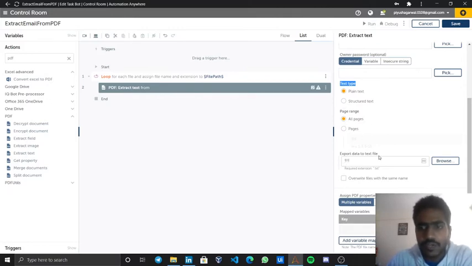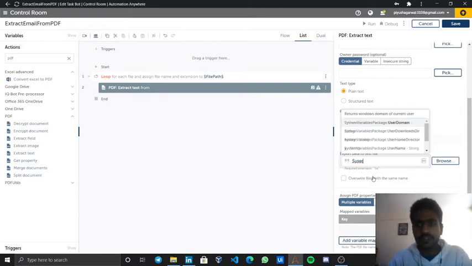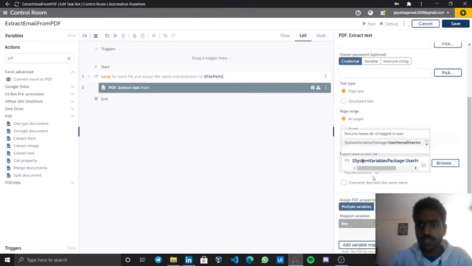Then export data to text file. So which text file do I want to export the data to? Over here again I will use a system variable, that is the user downloads directory or user home directory.